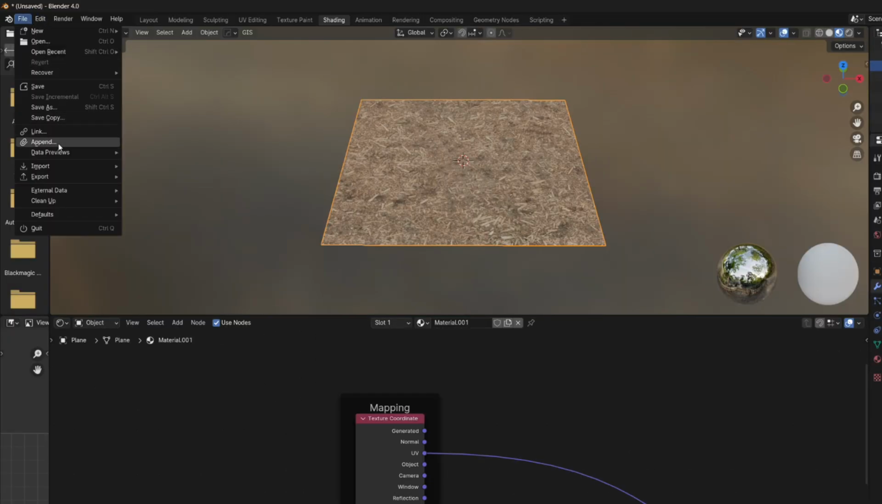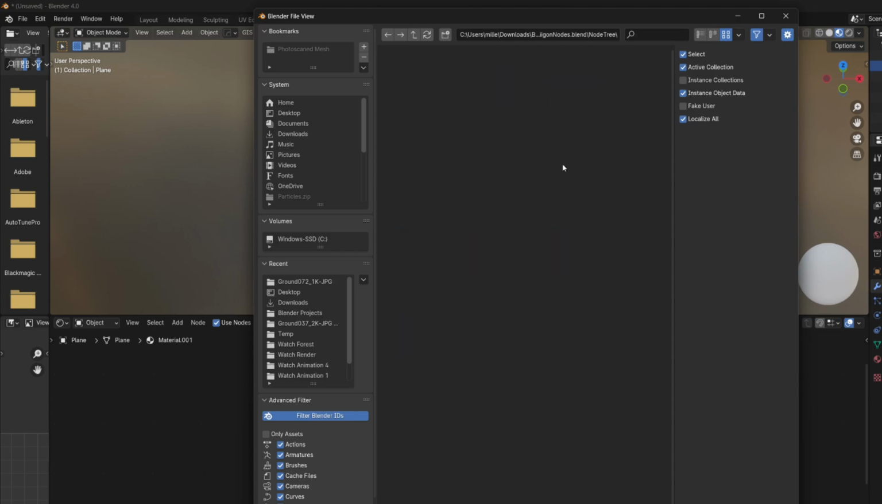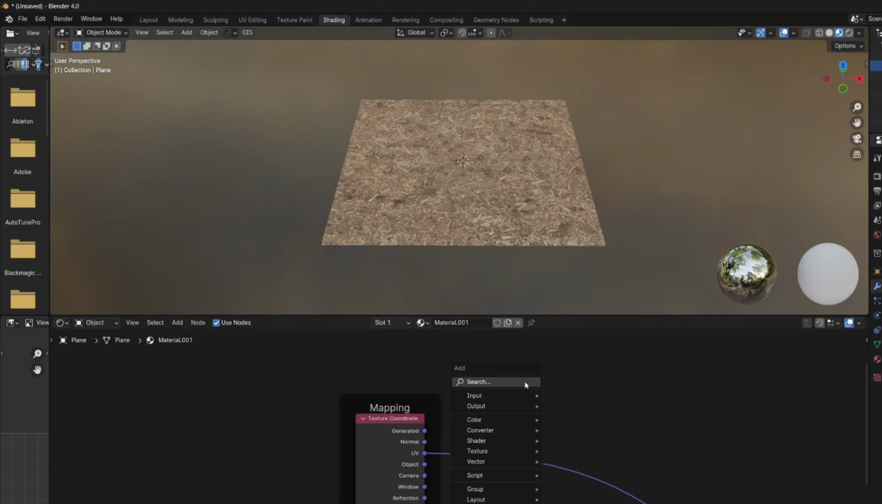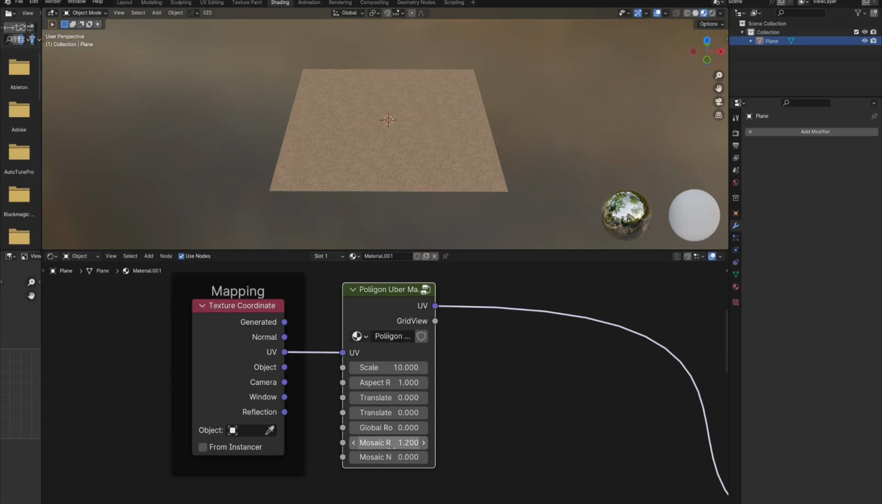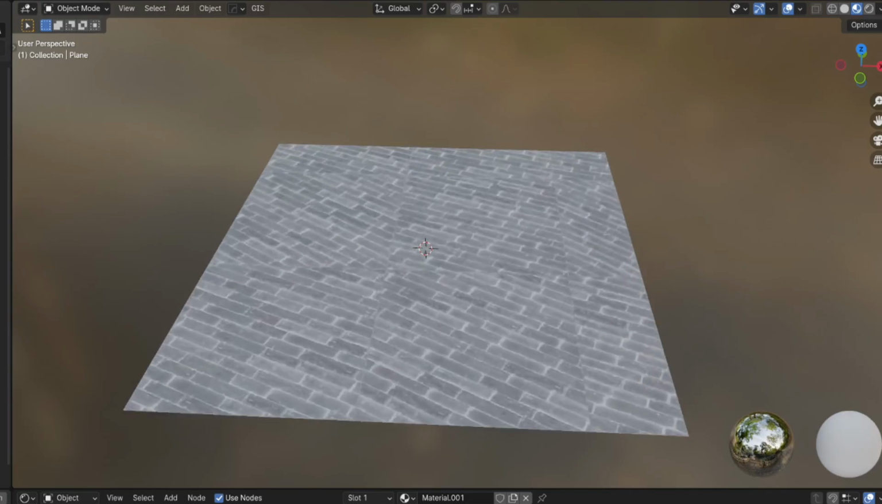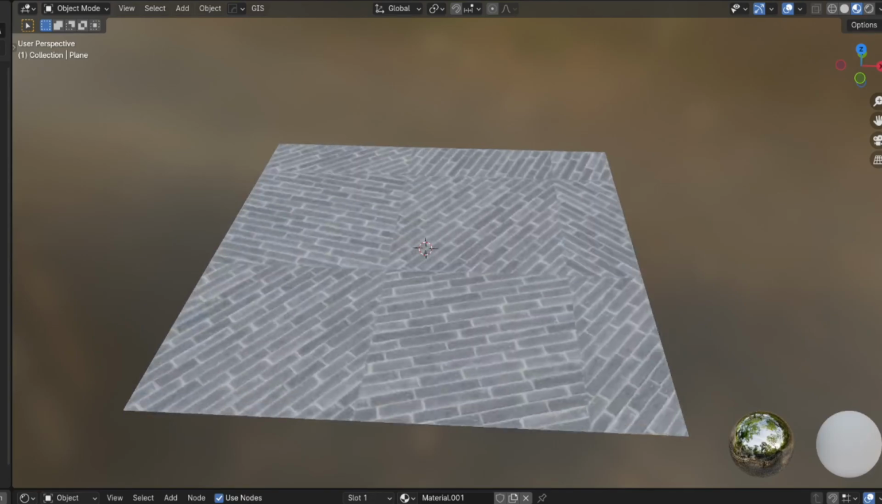After downloading it, open your project and append the node group from the downloaded Blender file. Then go to the shader editor and substitute the mapping node for the Uber mapping node group, and if you adjust the mosaic rotation, the node will randomize the rotation and get rid of the noticeable repetition. Now this method is very effective and it will serve well in most cases, but the problem is that this node cannot be used for certain types of materials like bricks, planks, and other materials with defined lines.